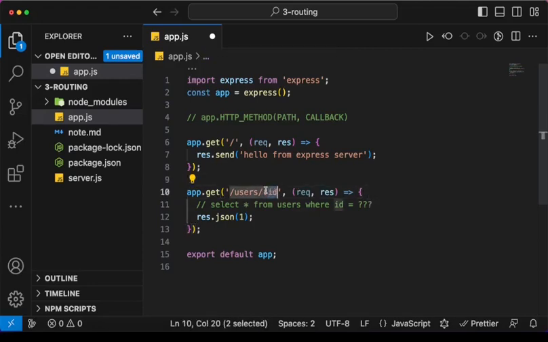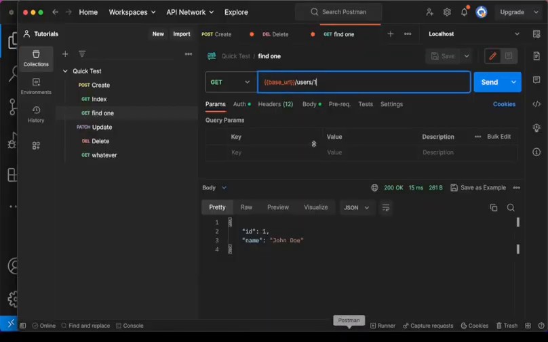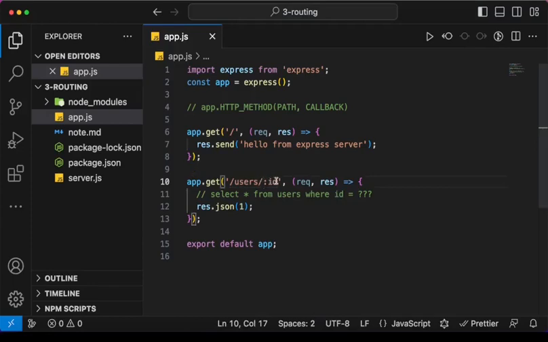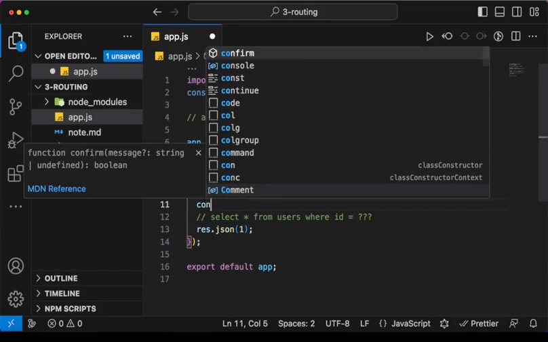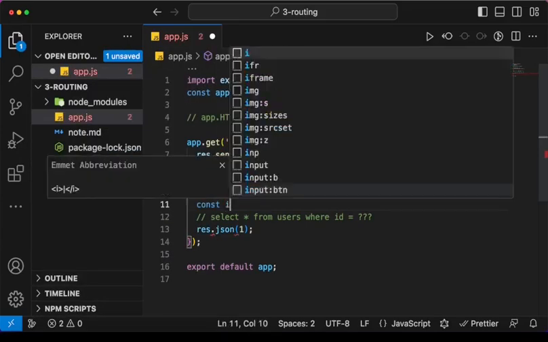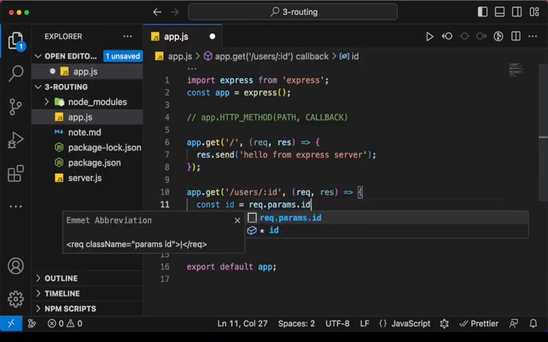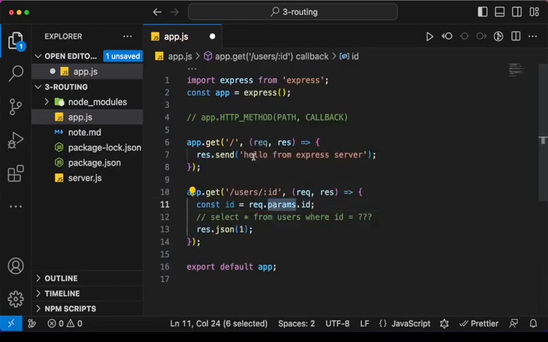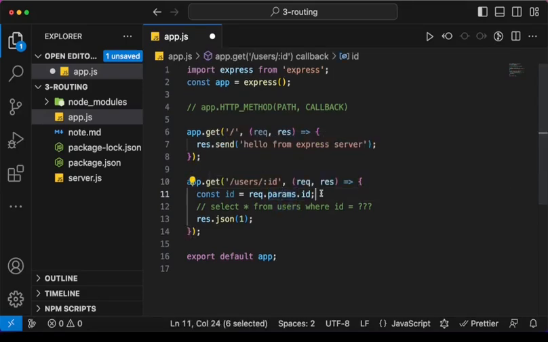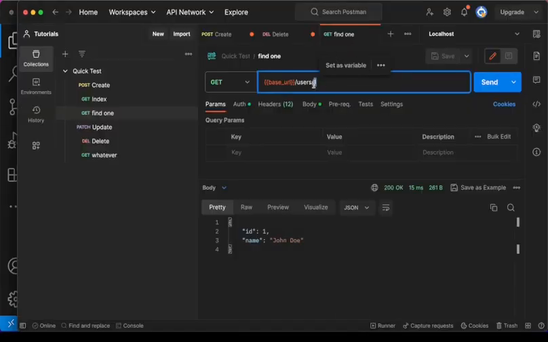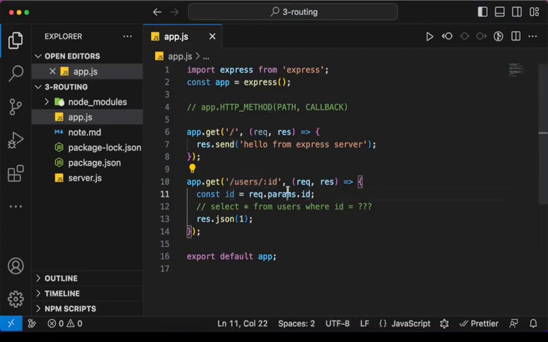The question now is, how do we extract this? How do we get it out? This is the value. This is a placeholder. We want to get the actual value. To do that, we say something like this: const id to be equal to request.params.id. So this guy params holds all the route parameters as a key, as an object, right? So with this definition and a request like this, we have the ID in the params.